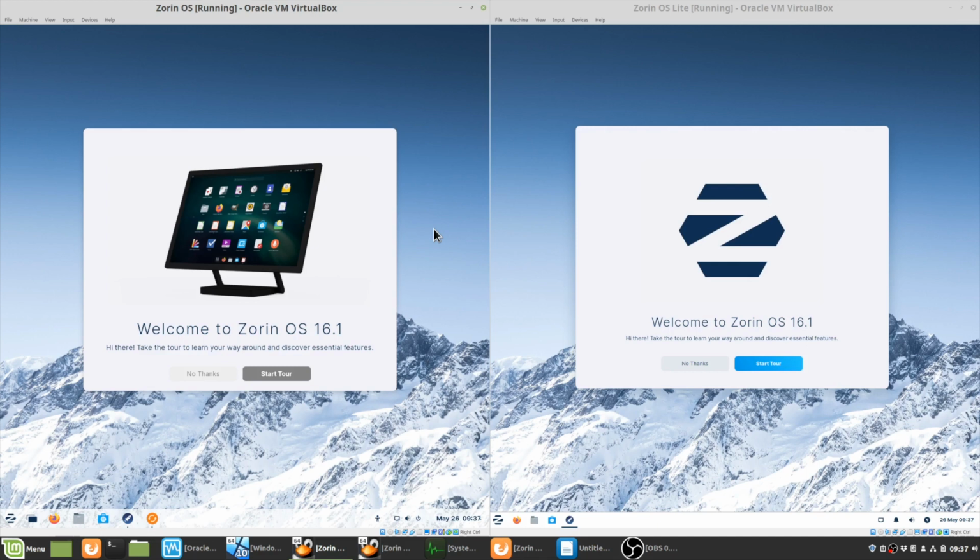Hi everyone, today we're going to be taking a look at Zorin OS, another great Linux distro. Let's get right to it.